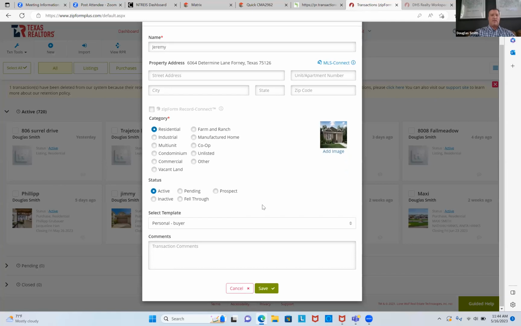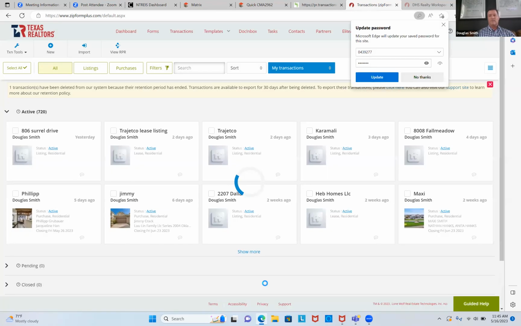Now you can see that what I've got is I've got it named at the top. I used MLS Connect over here. I pasted the MLS number. I have residential marked, and in the drop down I picked buyer. Right here, I'm going to hit save.